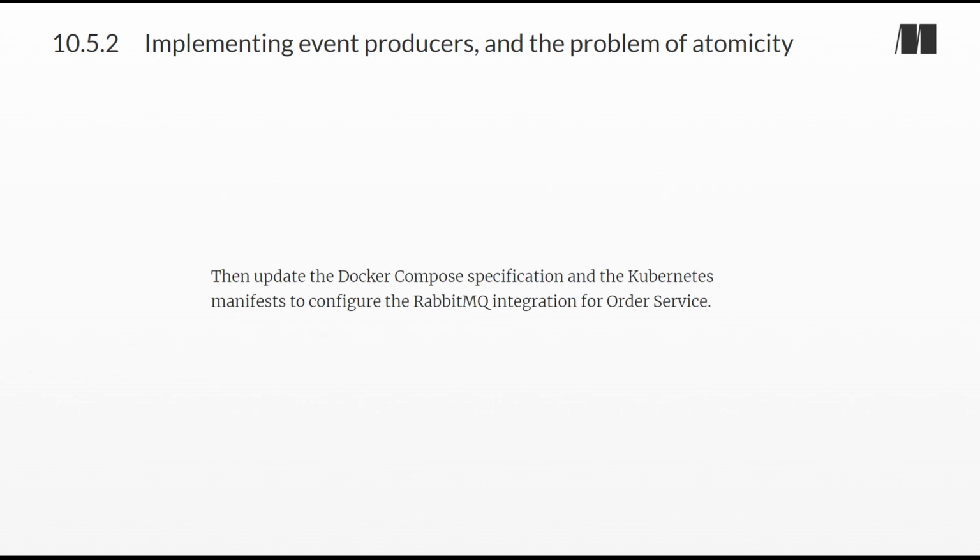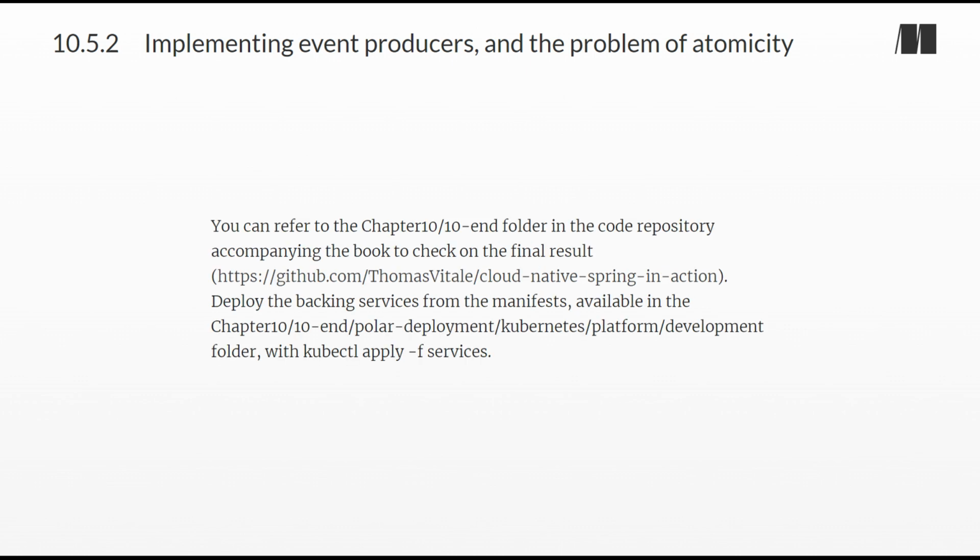Then update the Docker Compose specification and the Kubernetes manifest to configure the RabbitMQ integration for Order Service. You can refer to the Chapter10/10-end folder in the code repository accompanying the book to check on the final result. See this link. Deploy the backing services from the manifests available in the Chapter10/10-end/polar-deployment/kubernetes/platform/development folder with kubectl apply -f services.